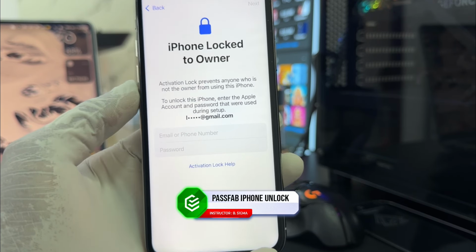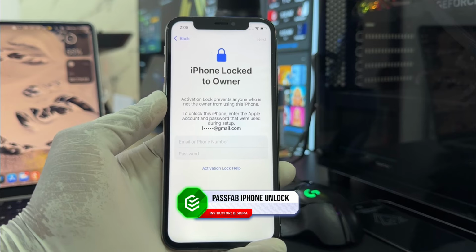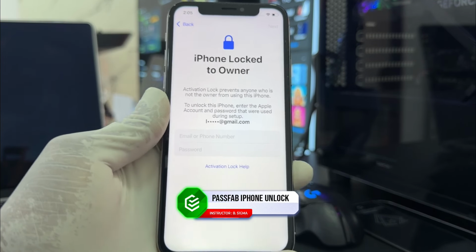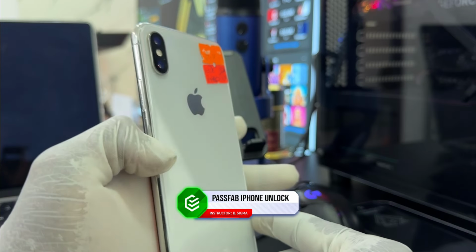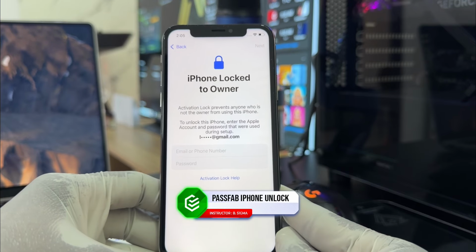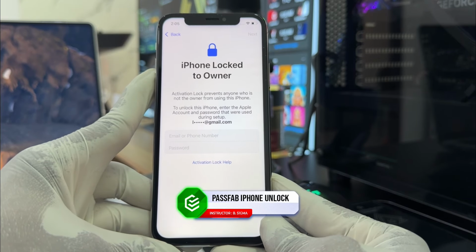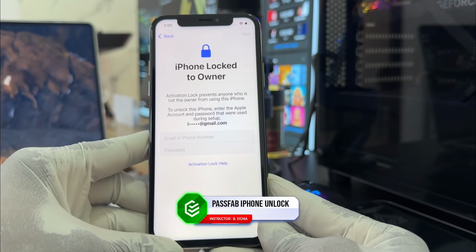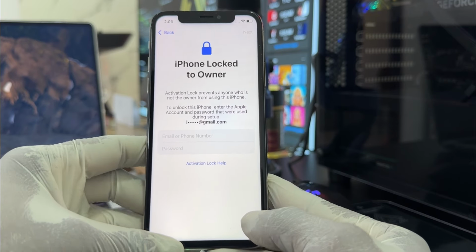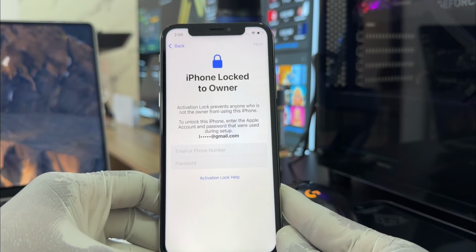If you ever encounter the iPhone lock to owner issue, whether on iPhone, iPad, or iPod Touch, it's basically because the previous owner or the first user hasn't removed or signed out their credentials before this iDevice has been erased or restored, typically with 3uTools or iTunes. So in this video, we are going to be fixing that issue. Without wasting much of your time, let's get the video rolling.